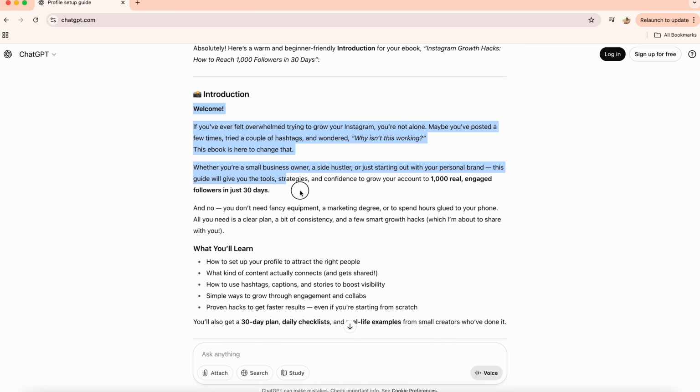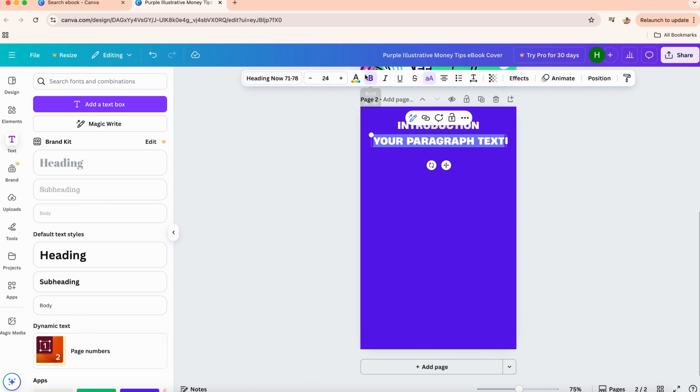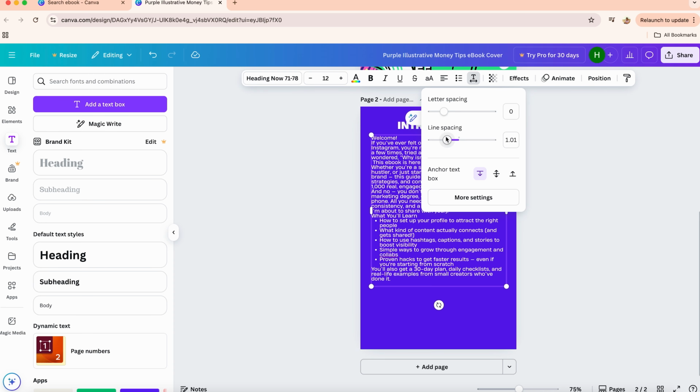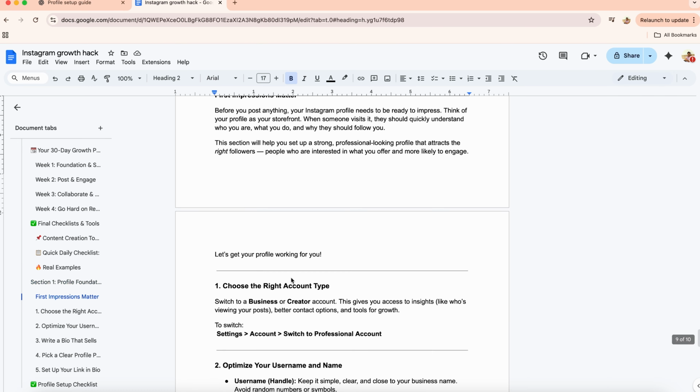Start by creating a simple introduction page. Just copy the introduction we wrote earlier in Google Docs, paste it here, and adjust the text so it looks neat. You can make the heading bigger and keep the body text readable. Then add a new page for section 1.